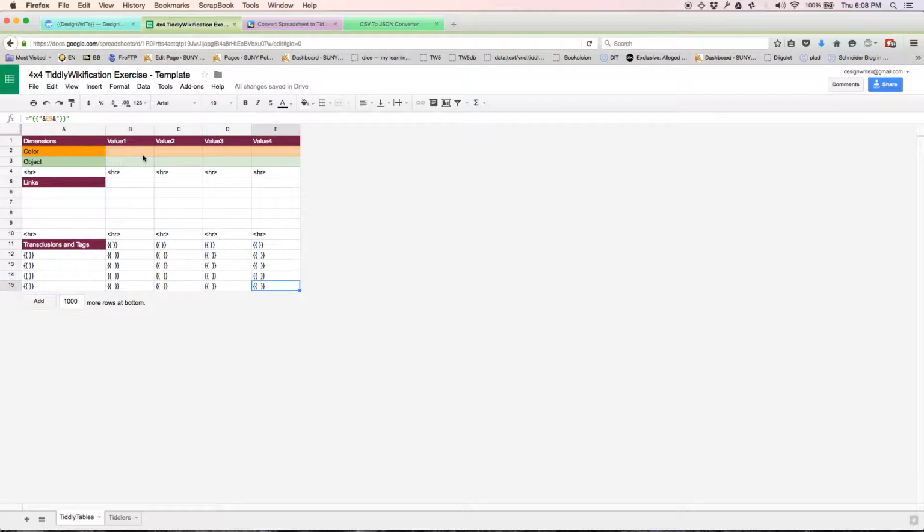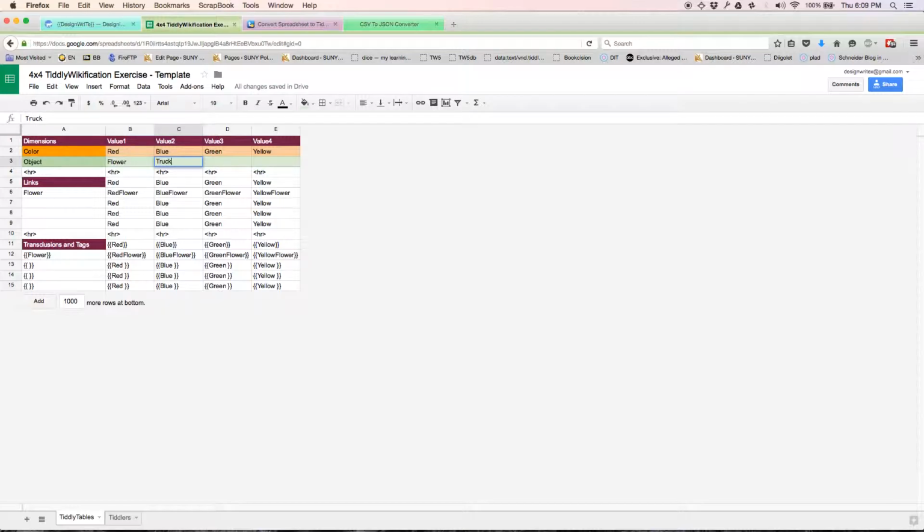Okay, and what I'm interested in doing is imagining a set of 16 tiddlers described by two different dimensions. The first is going to be color, and I'll think about, let's see, we'll have red, blue, green, and yellow. Notice that some of these words are propagating down. And then we're going to compare different objects. Let's say we'll have flowers, and trucks, and houses, and balls.